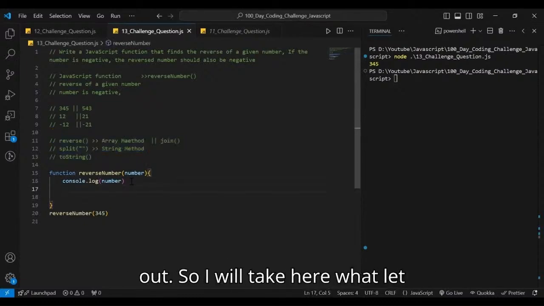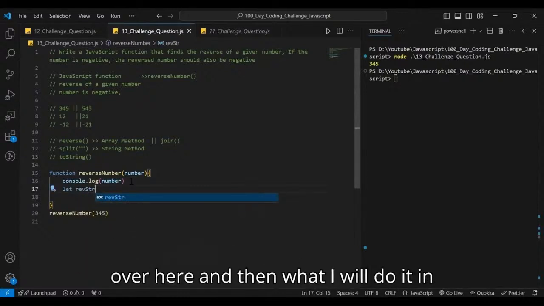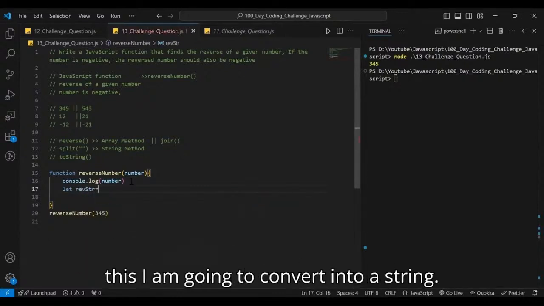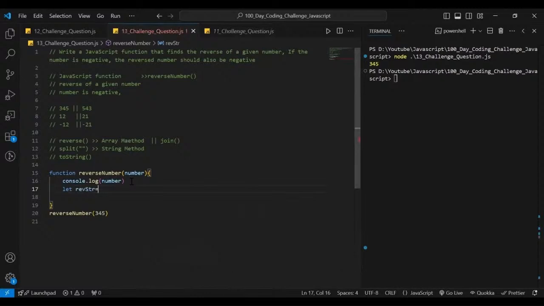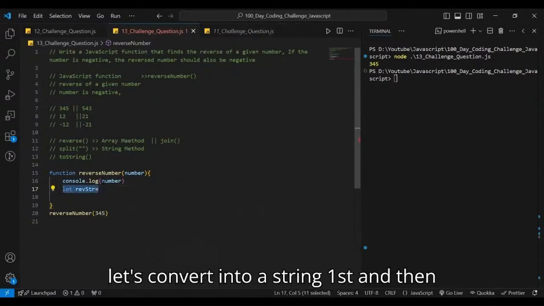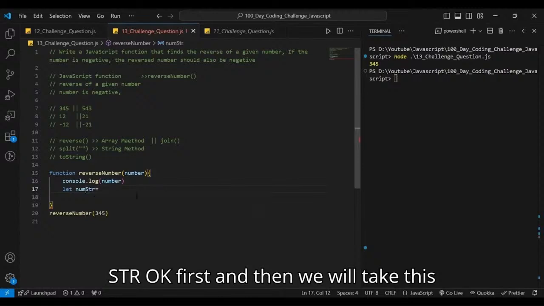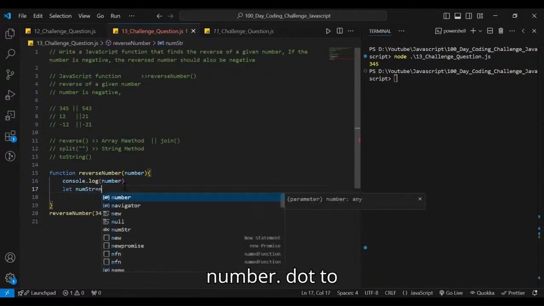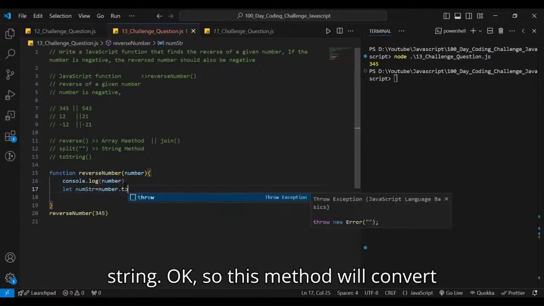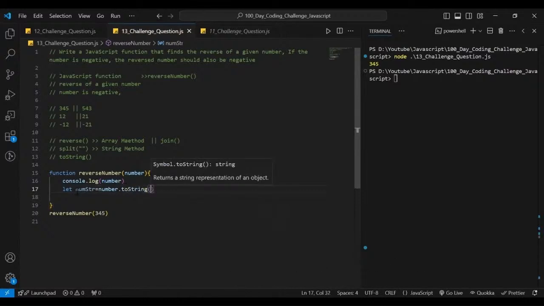I will take here let revStr. Then in this, I am going to convert into a string. Instead of directly doing everything, let's convert into a string first and then do it. So I'll write here let numStr, and then we will take this number dot toString. This method will convert it into a string and we will have it in numStr.